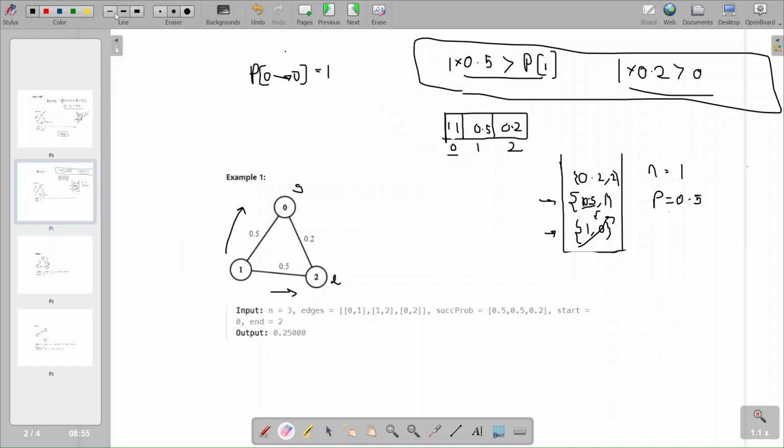Next we check the 1 to 2 edge. We check 0.5 times 0.5, is it greater than 0.2? Yes, it's greater, so we update it to 0.25, and we push 0.25 comma 2 again, right? Simple. And then we pop this back. Now the maximum is this.